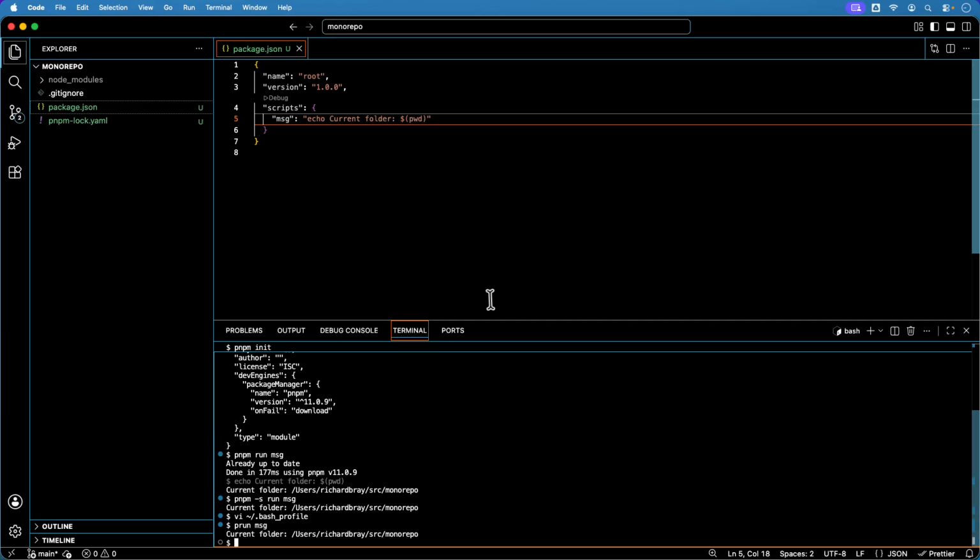Okay, so that's the initial setup. I'm going to close this little lesson here, and I'll see you in the next, where we'll look at working with subdirectories or folders.